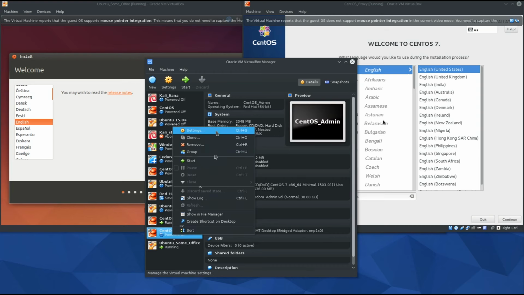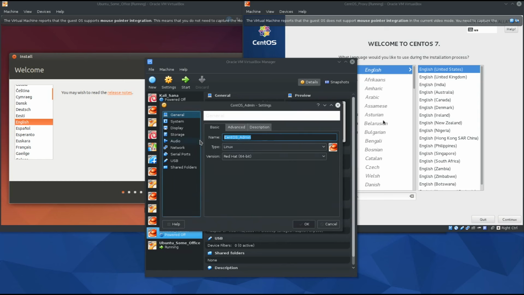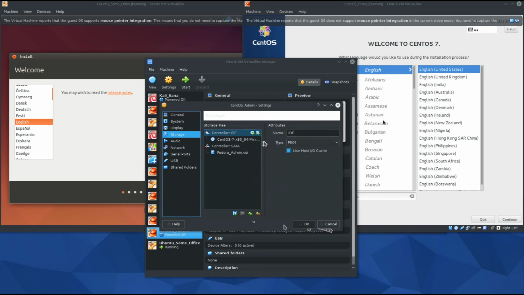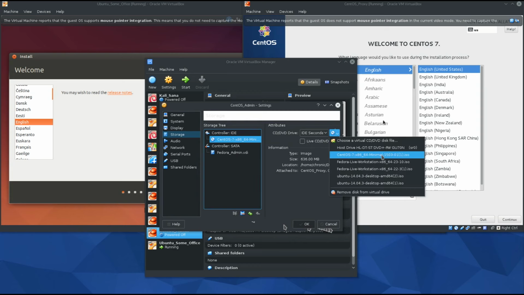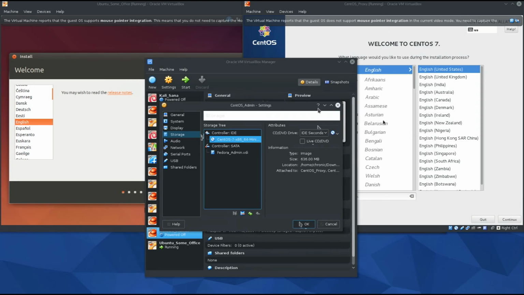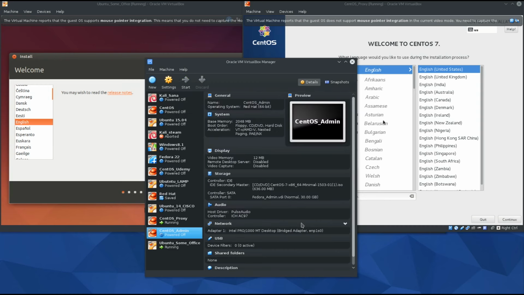Here down below, I have renamed this machine into CentOS admin. So previously it was written here Fedora. I've just typed in CentOS underline admin, and I've changed it from Fedora to Red Hat 64-bit, and then I went into storage and I added the CentOS image here. So just selected CentOS minimal, the one that we downloaded from the net, and I've selected it there and I stated OK.